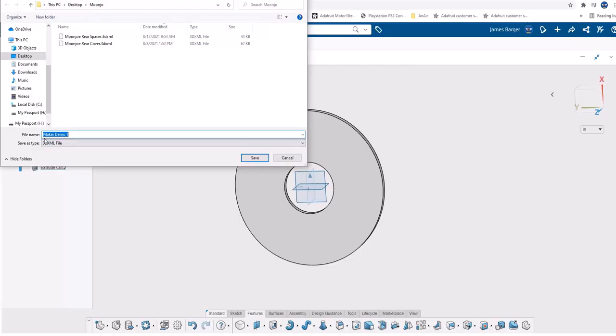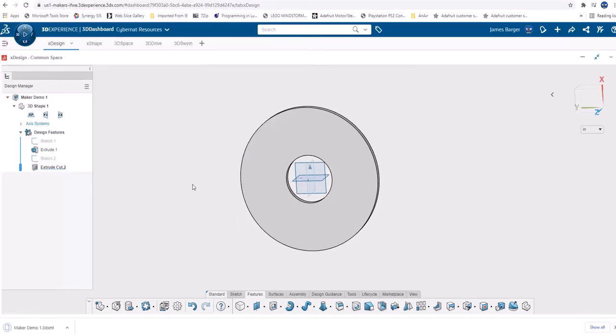I could change the name again if I wanted to. I'm going to leave it Maker Demo 1. It's in a 3D XML file, which is the standard XDesign format, and when I click Save, it exports it and saves it to my folder on my desktop. So that's a basic overview of how to use the 3D platform for XDesign.